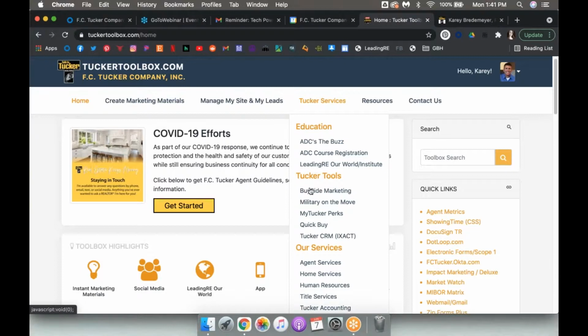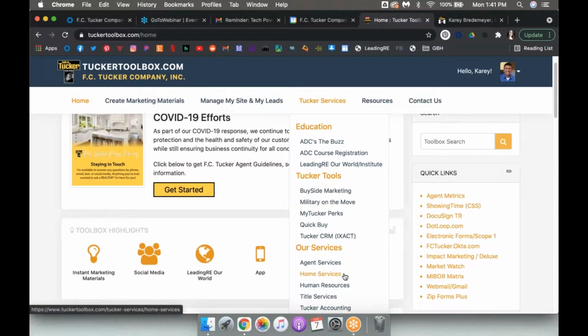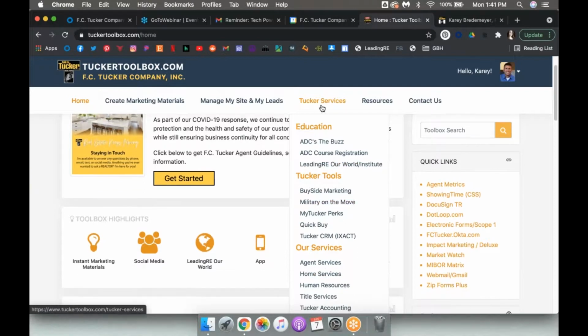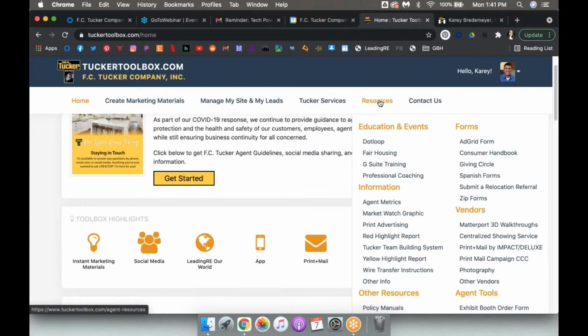We've got different Tucker tools, so all of the quick buy, the military on the move. If you are like, hey, I know there should be resources for this somewhere, they're in here. We've also got home services, human resources, title, accounting. That is all under Tucker services. If I go to resources, this is a little bit more educational, informational, things like that. There's some vendor stuff as well in here, but we've got .loop.